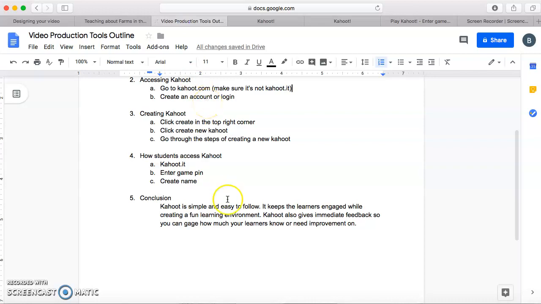So I think Kahoot is simple and very easy to follow. It'll keep your learners engaged while creating a fun learning environment. So you can make it fun. I've had teachers in the past give out candy or prizes for winning. If not, it's always good to do at the end of a lesson. It's good to do for review before a test. It's really nice because you get immediate feedback, so you can gauge how much your learners know or need to improve on. So I really like Kahoot. I think it's really useful, and I'm excited to incorporate it someday in my own classroom.